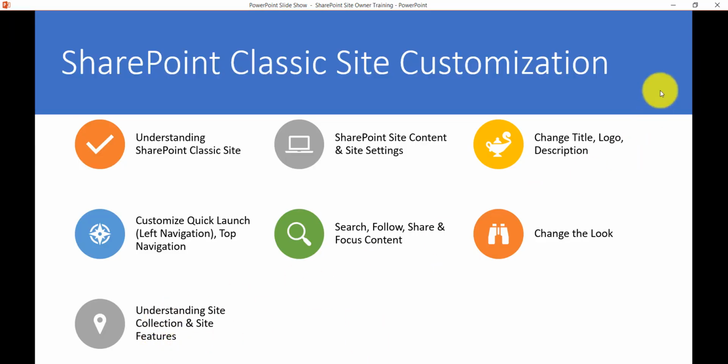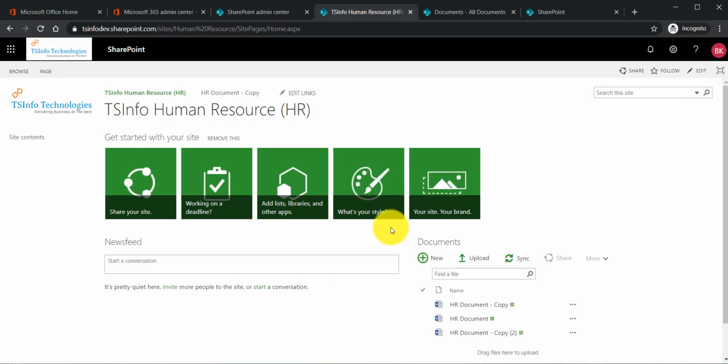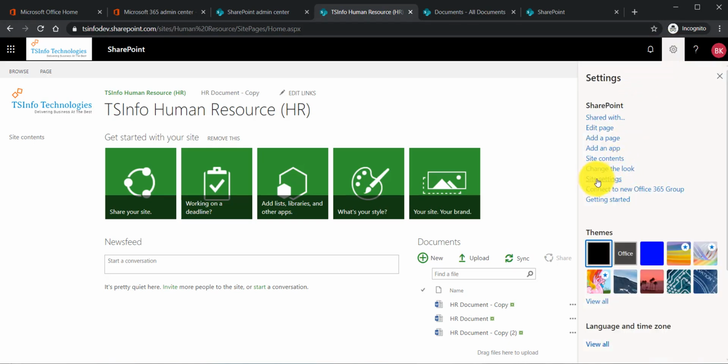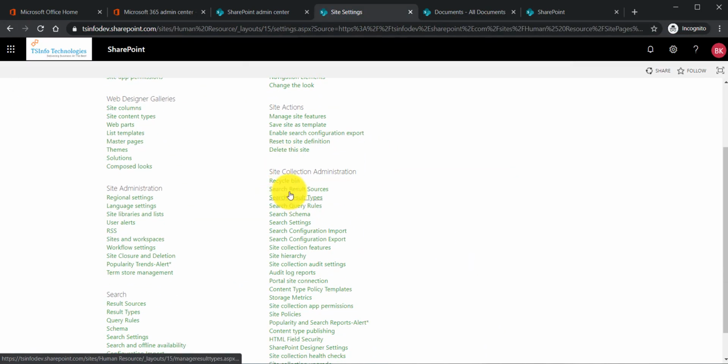Next, we will discuss the site collection features and the site features. These are additional functionality that you can use. If you activate a feature, some functionality will be added. I will go to the SharePoint site settings page. You can see there are two things available here. One is manage site features, and under site collection administration, there is site collection features. If you go to a subsite, you will not see the site collection administration option, so you will not see the site collection features either.